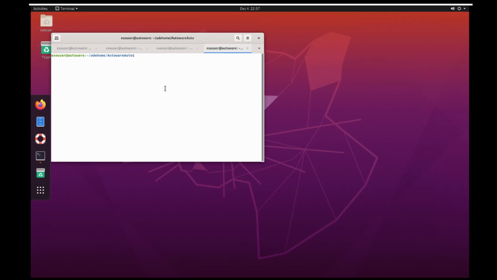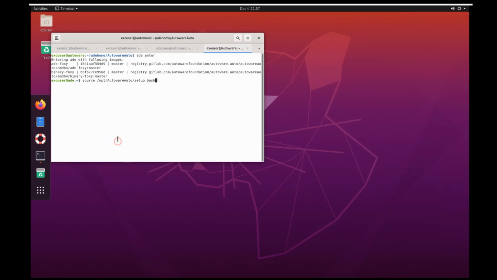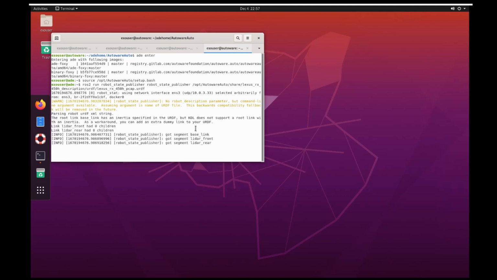Then we need to publish our robot state. So we enter ADE again. ADE, enter. Tell it that our source is from the setup.bash. We tell it to run. So this is all well and done.